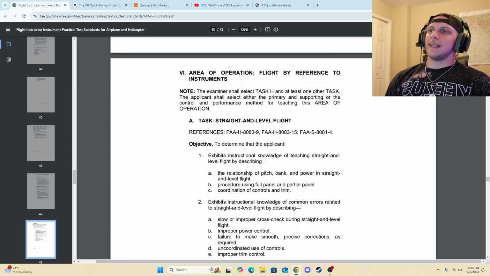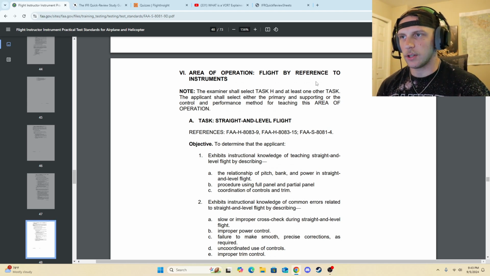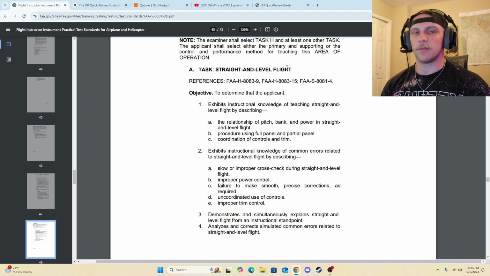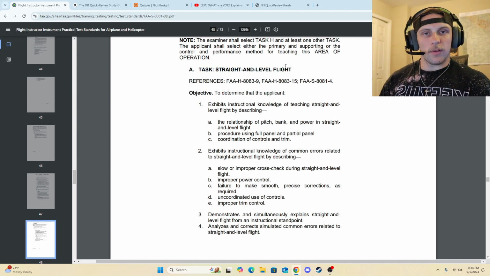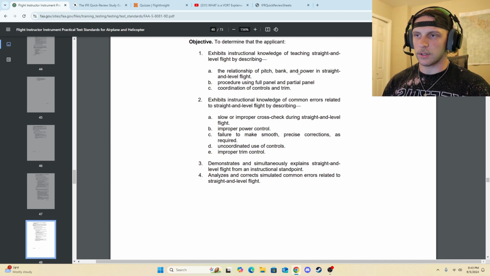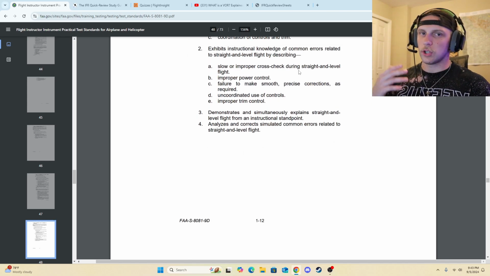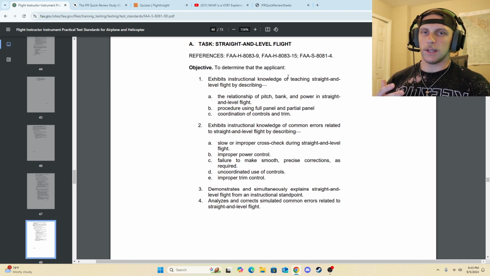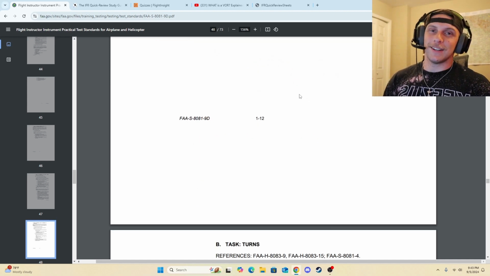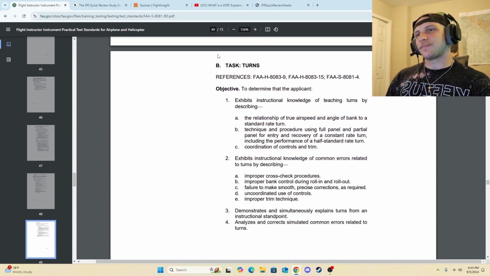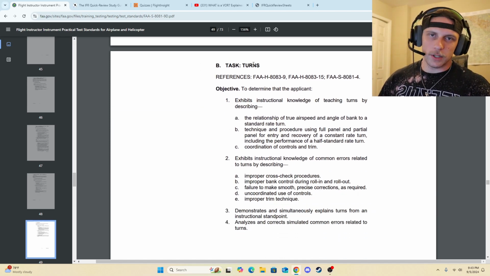Area of operation 6, flight by reference to instruments. Very straightforward. Literally straight and level flight, just under the foggles. Very simple stuff. I'm sure you guys are CFIs. You know how to teach at this point. You should be able to teach straight and level flight. If you don't know how to teach straight and level flight, I do not know how to help you on the CFII checkride. And then standard rate turns, of course, 3 degrees per second.